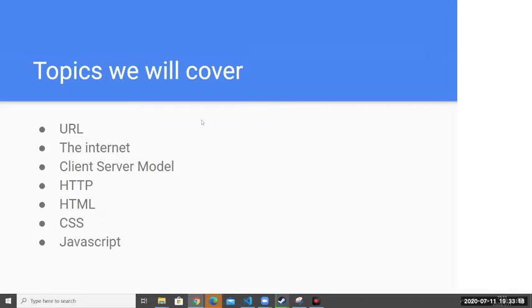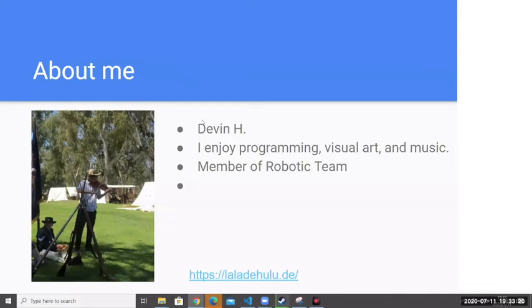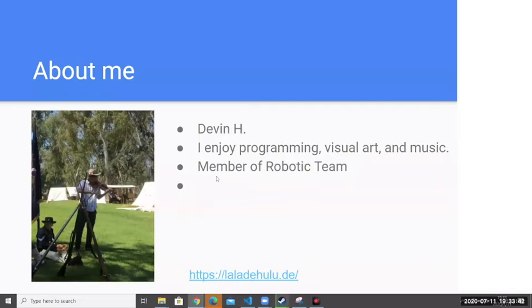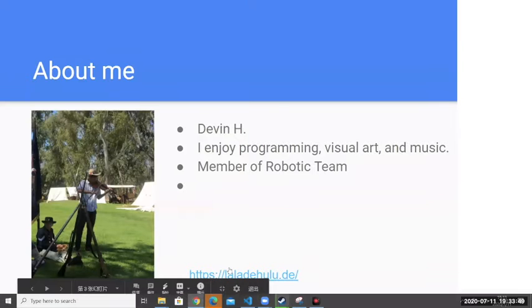But before we get any further, I'm going to first introduce who I am. My name is Devin Han. I enjoy programming, visual art, and music. I am a member of my school's robotics team. This is a cringy picture of me playing violin in a Civil War reenactment. I'm currently a 10th grader, and like Jerry said, I'm the vice president of the club. If you're interested in learning more about me, here's my website link.